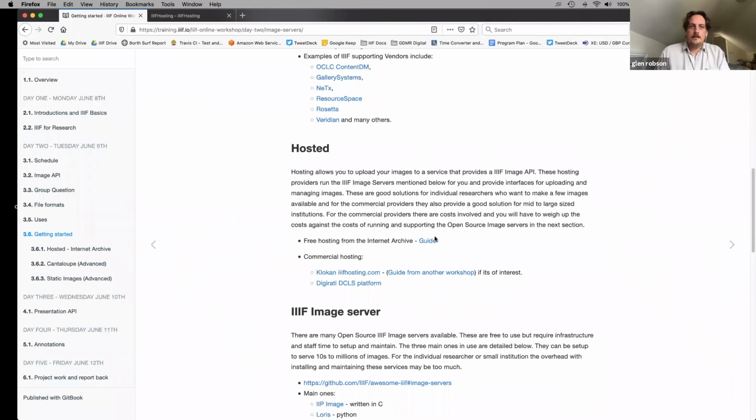But for this particular workshop, we're going to use something from the Internet Archive that Ben pointed me to. And this is great because it's free, and I'll quickly go through that in the next stage. It means that you can upload your images and then it'll produce a IIIF Image API endpoint, which we can use in the demonstration tomorrow.